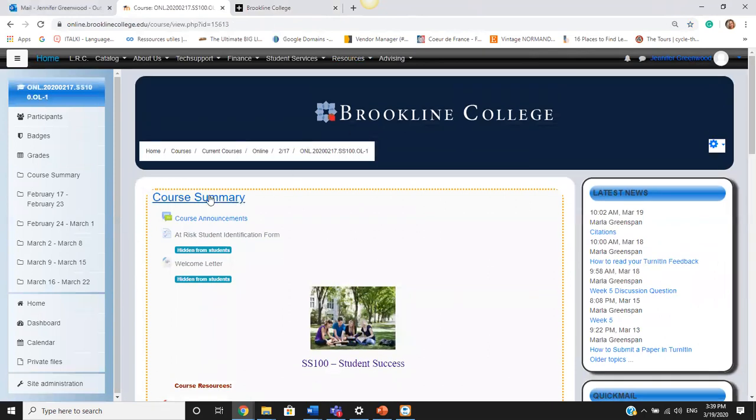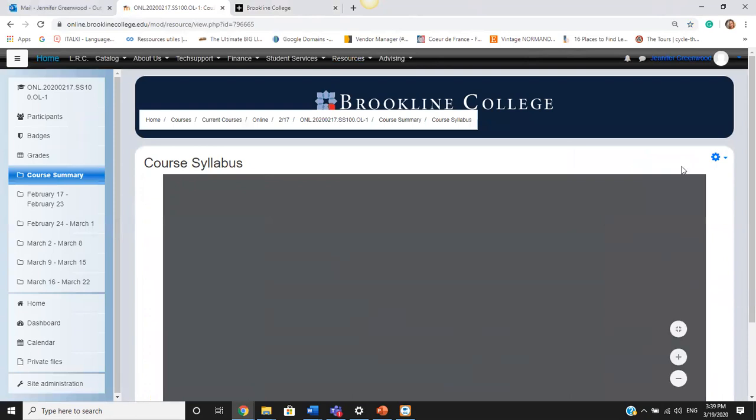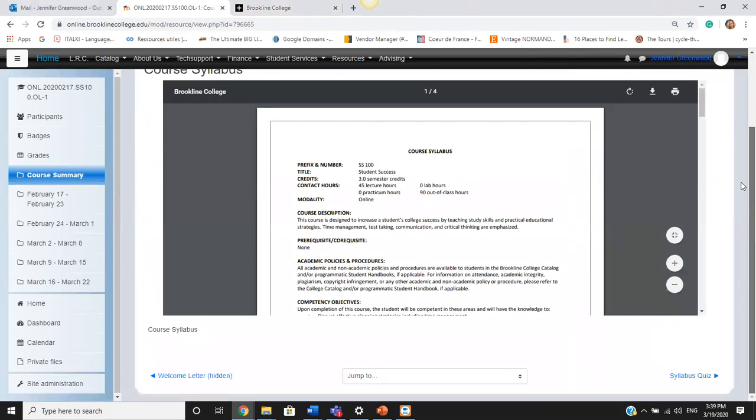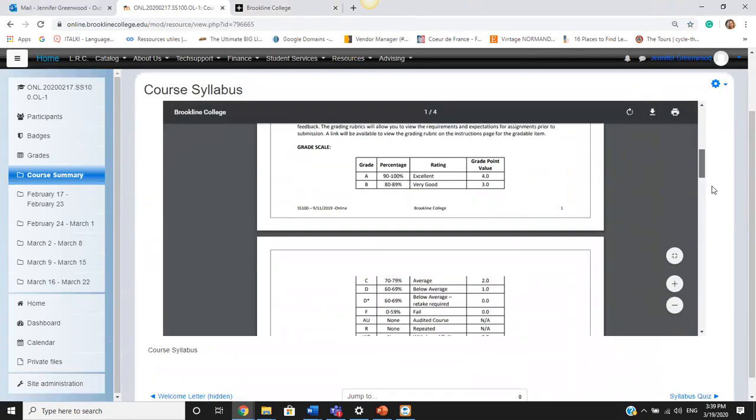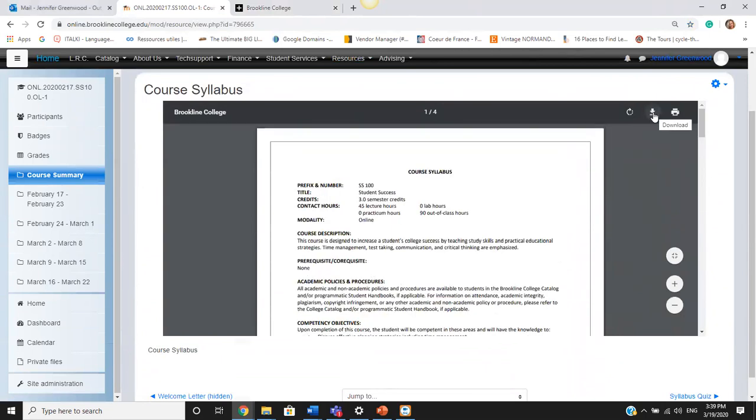Once you're in your class, you want to look for that course summary at the top. And then you'll notice that there is the syllabus here. As I said, you could simply click on it. It opens up. You can scroll through and read it on the screen. Me personally, I'm a little bit of an older woman. I like to actually have stuff printed out. So I can click on the download feature, or I could simply print the item if I wanted to.